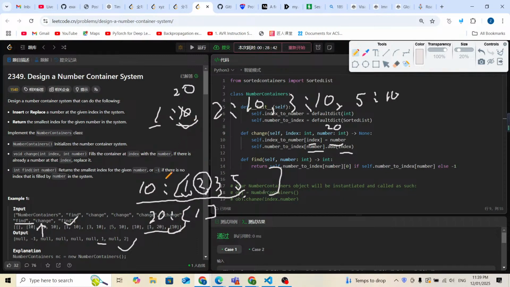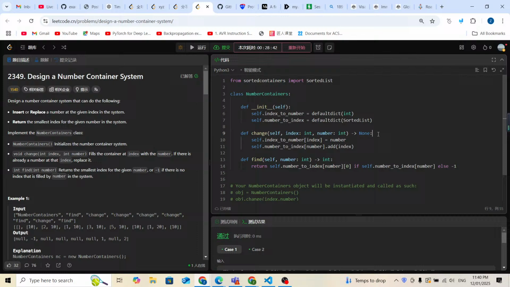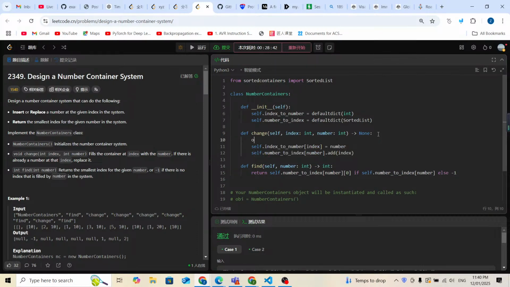So if we can find the old number, which is gonna be 10, we can use this 10 directly to remove the index with this 1. If we can find the old number, definitely we can remove the index, because this is a sorted list. Now let's just change a little bit. So we need to find the old number.